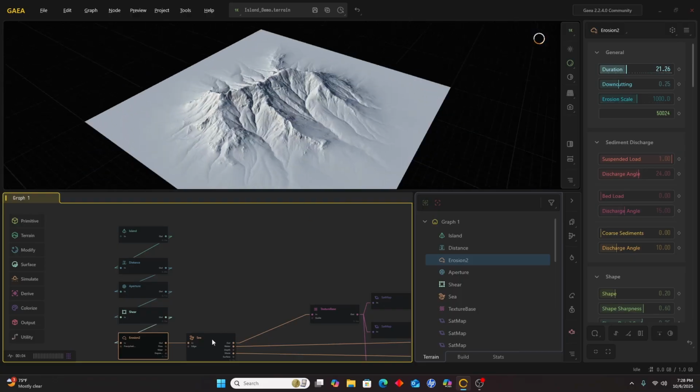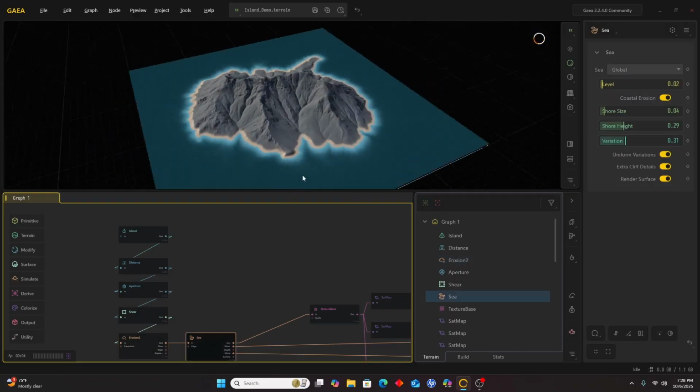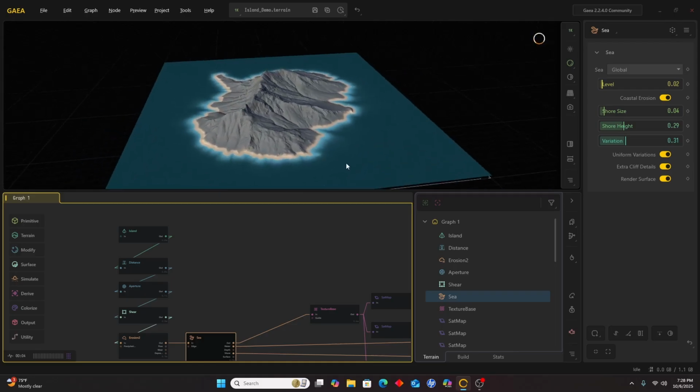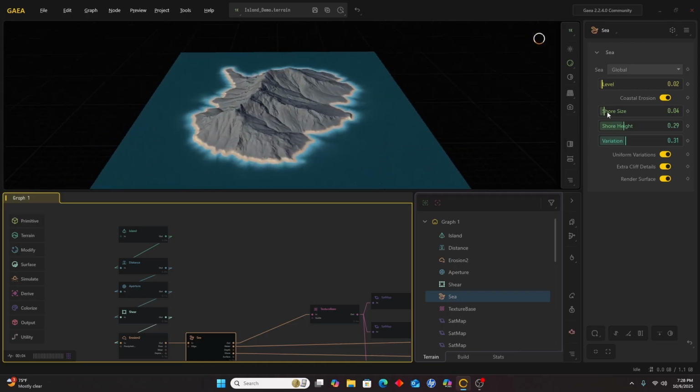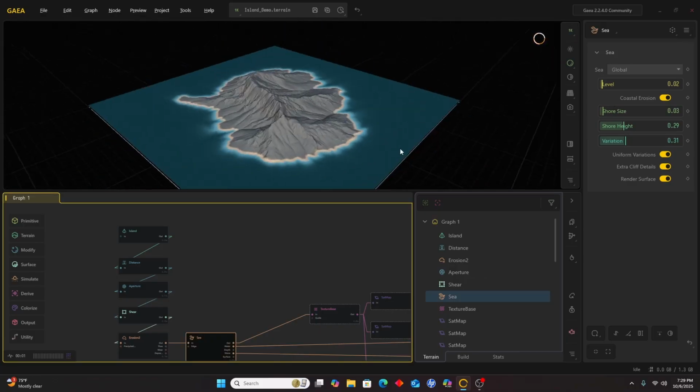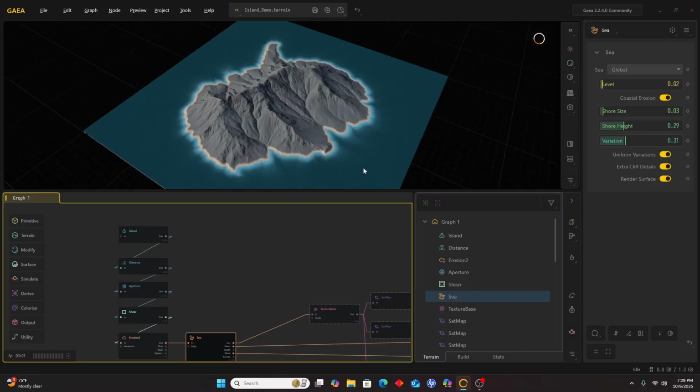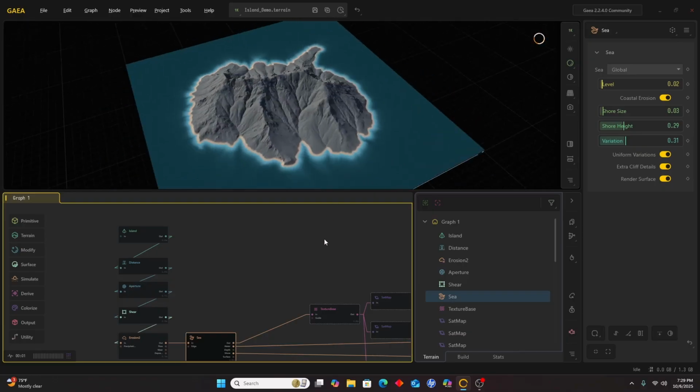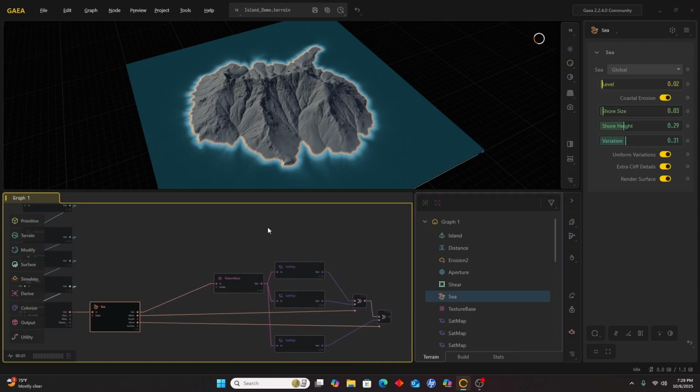Then, because it is an island, I had to follow up with the ocean, so the sea node. You can adjust your shore size here, which is essentially your beach, and in this case I'd rather keep it rather small. And this is it. The geometry for our island is done, and now the rest is really just texturing.